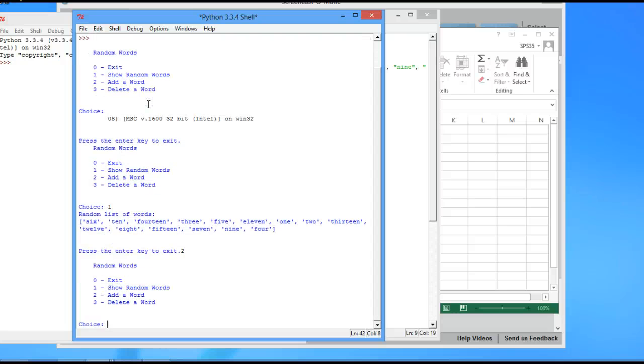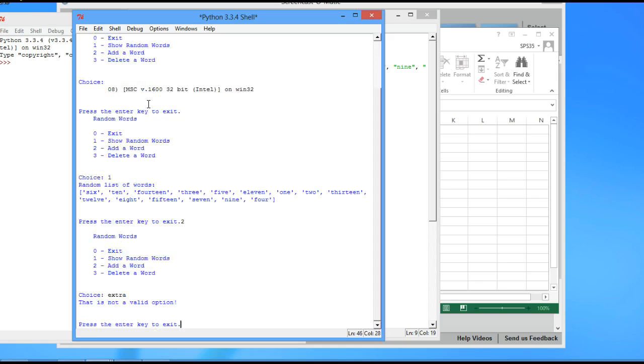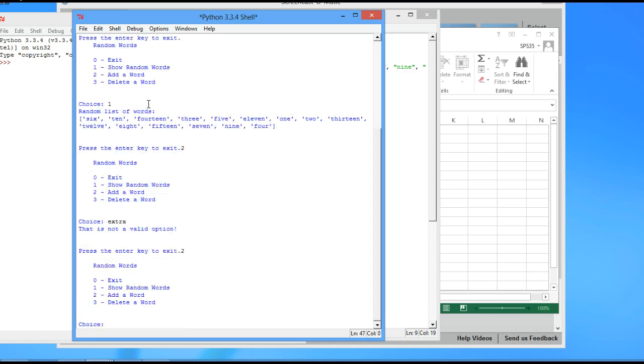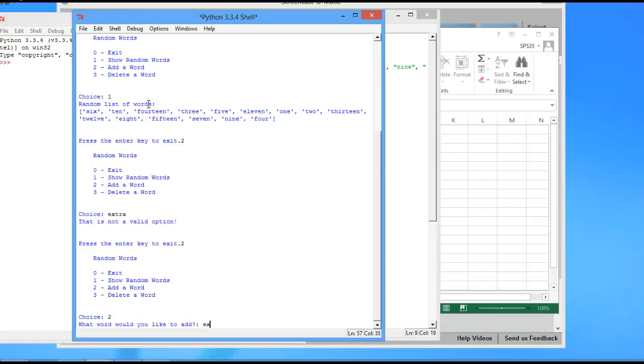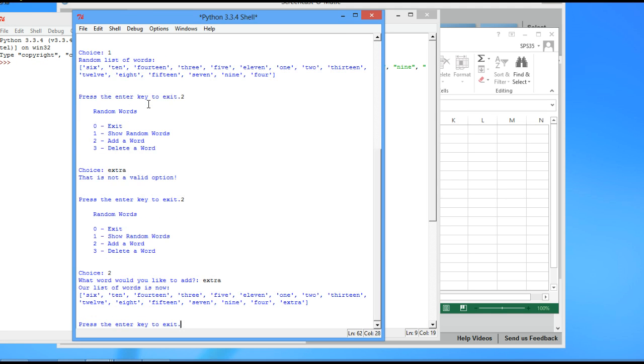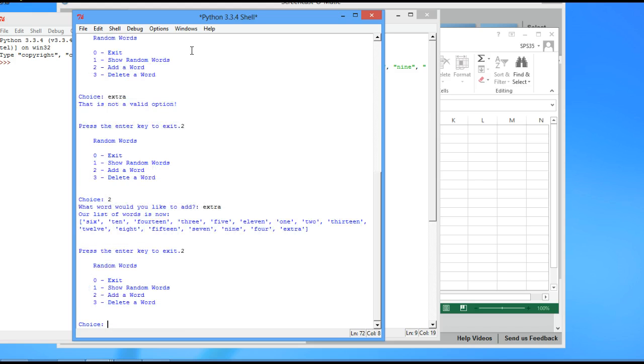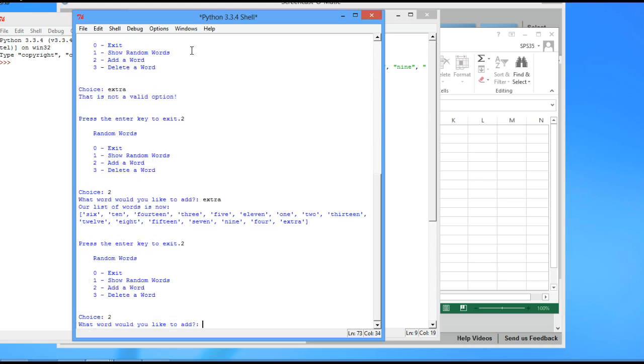So I'm going to add a word extra. So, choice 2, sorry. Add a word. What word would you like to add? Extra. So now it creates a list of words. So I'm going to add another word. So add a word.